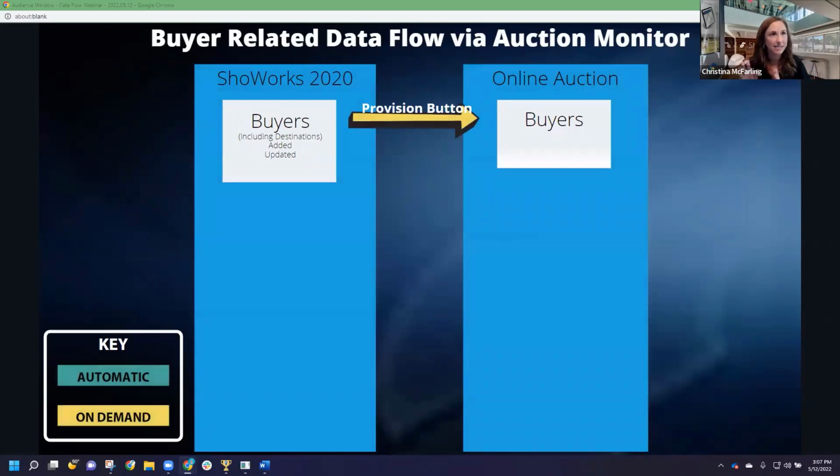I'm going to use slides like this to summarize how the data flows from system to system. The key in the bottom left-hand corner shows that the green is where data is going to flow automatically using the new Auction Monitor tool. And the yellow arrows are used to show where data is being pushed on demand. This means that you're triggering it yourself by clicking a button.